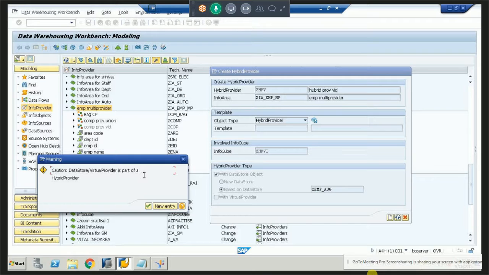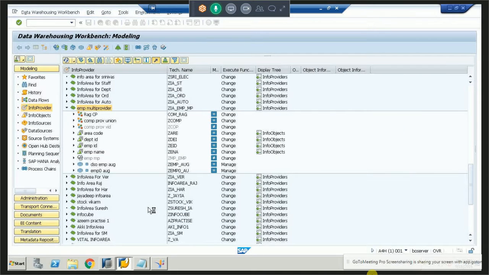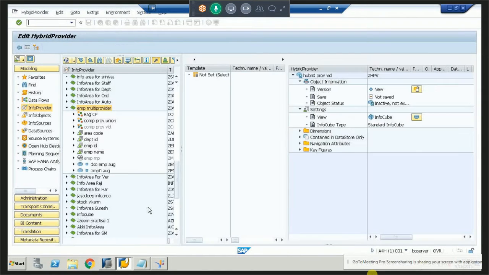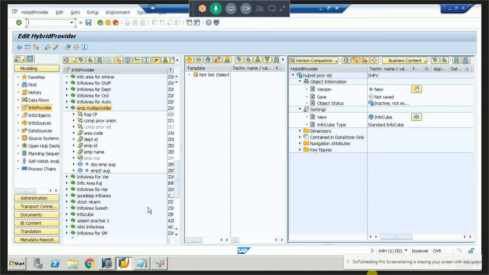After that, create. So when to create new entry and when to continue? New entry means you want to create a new data set, a new DSO. Just continue it because we already have an existing one. And after that, the screen will appear.